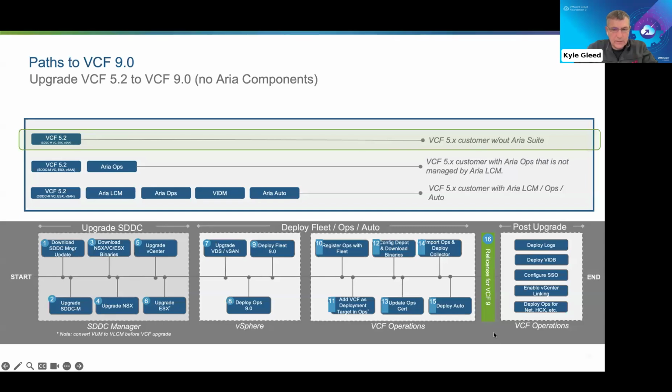So now we're at the same place we were in all the other examples. We have our 9.0 management domain with all the required components. And then we can move on to those day two operations. So if you look at this flow and the sequencing, you'll see you're going to use the SDDC Manager to basically do that upgrade, and there are some manual steps. And these manual steps are going to vary as we go through the next few slides.